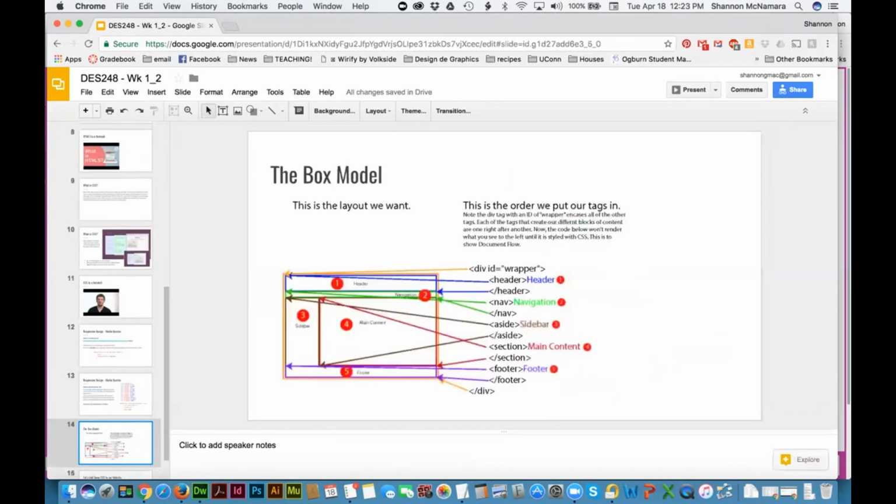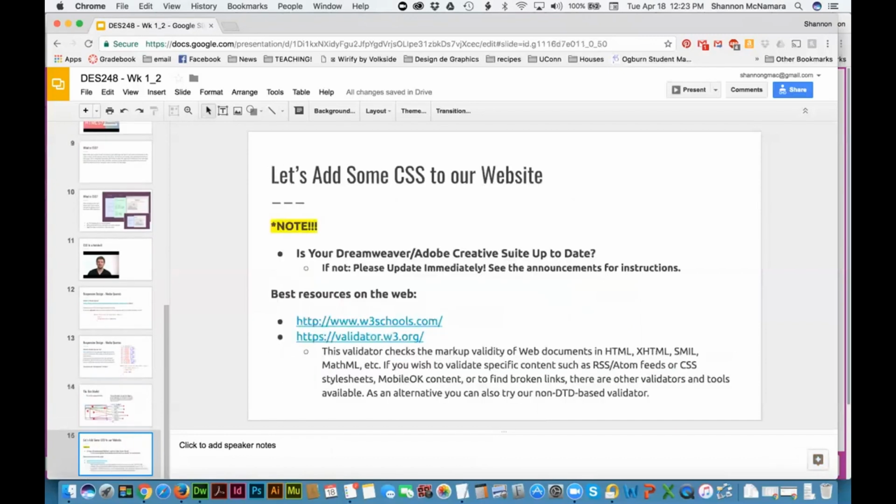So also yesterday, I've already showed you, we went over the box model in HTML, and we created our entire layout. But today, we are going to add some CSS to our website.